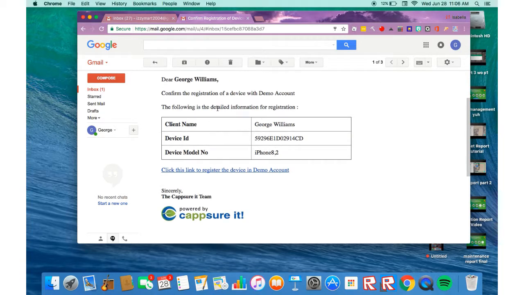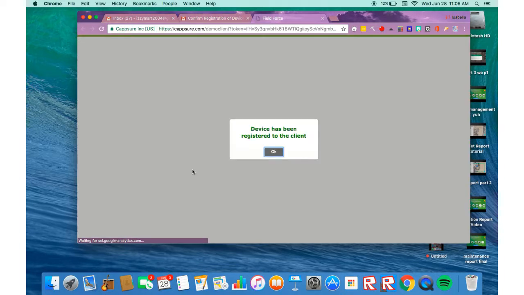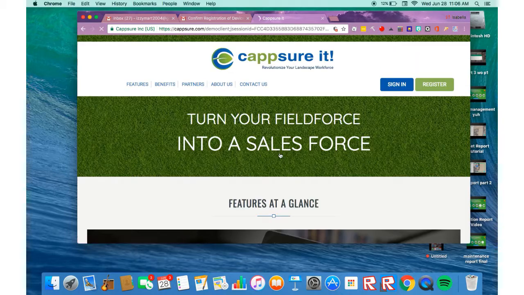Then it'll give you the detailed information for registration, just so you know it's not a phony device trying to register with your system. So now you just click the link to follow it. And once you see device has been registered to the client, you just click OK. And now we can go back to the client app on the device.